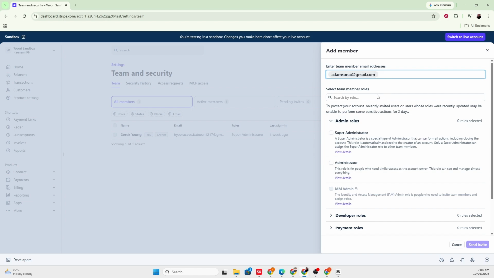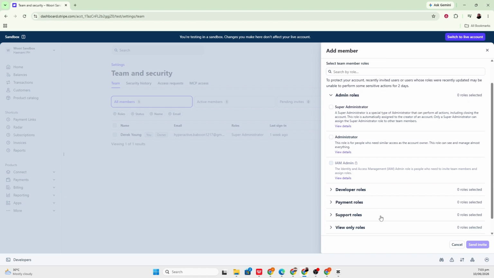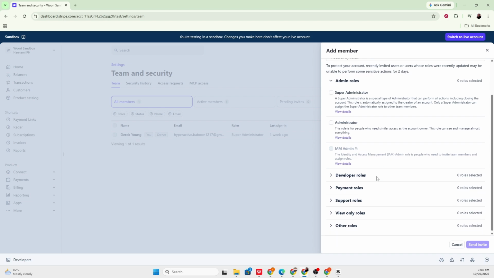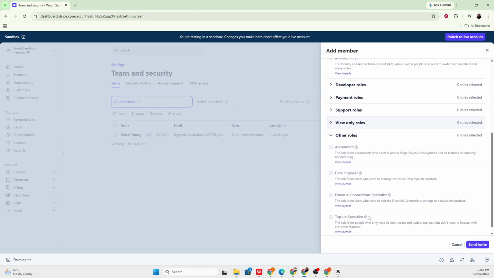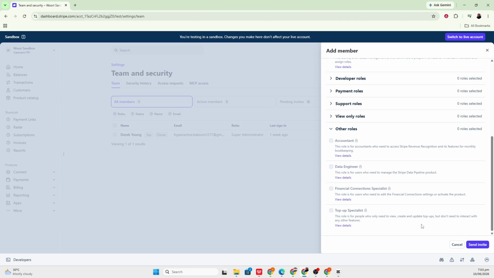When you're ready, click Send Invite. Stripe will then send an invitation to the email address you entered. After the invitation is sent, the team member will receive an email inviting them to join your Stripe account, with the permissions associated with the role you selected. You can return to the Team and Security section at any time to review team members and check invitation status.